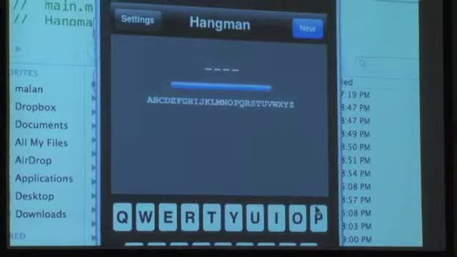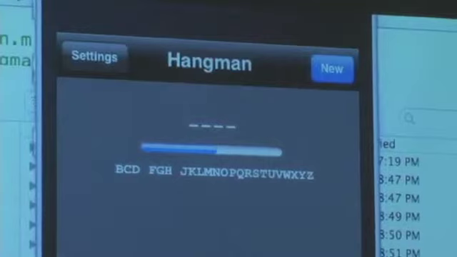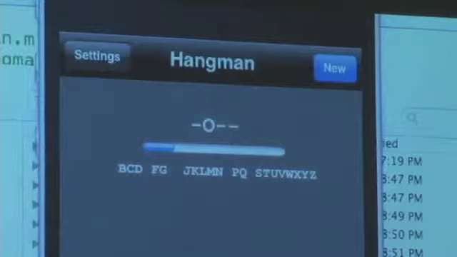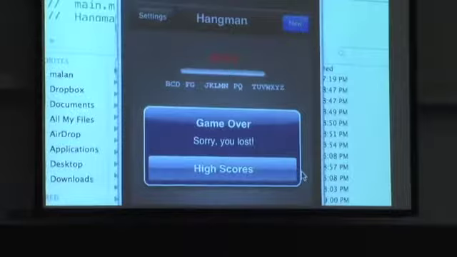A. Okay, I'm guessing A, incorrect. E, incorrect. I. R. Okay, you messed up the pattern, all right. H. I heard H, I heard O. Ooh, nice. S. Does anyone know what that actually means? Okay, so that was Evil Hangman. There's no high scores since we haven't yet won.